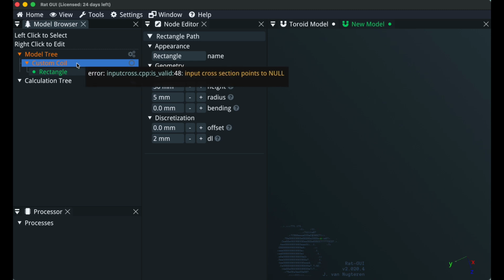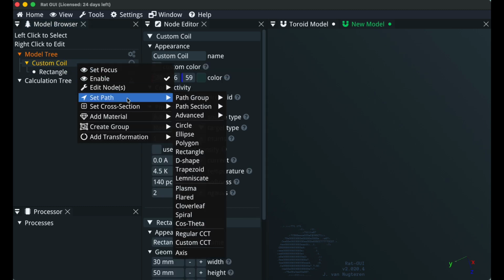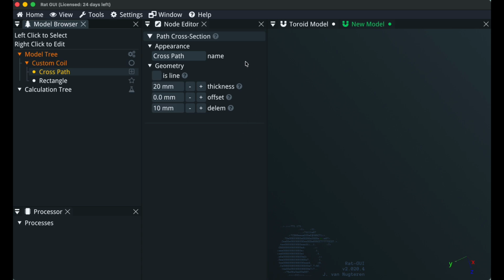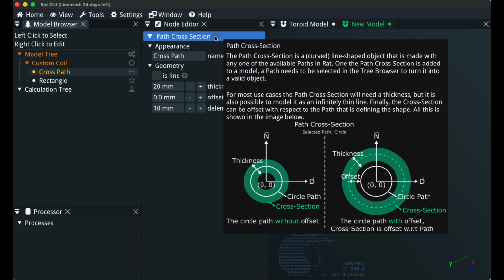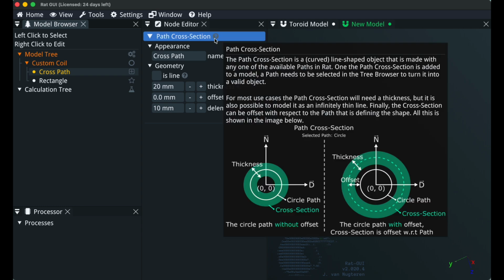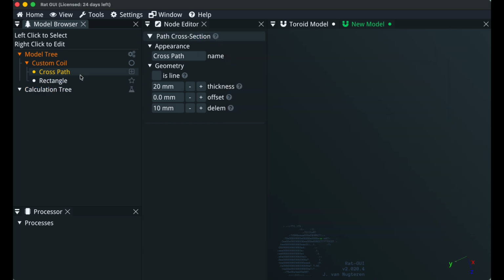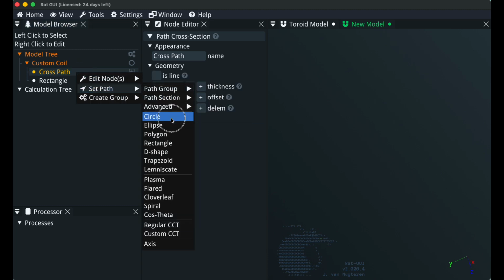cross section. And in order to select the hollow cross section you right click on custom coil, set cross section and select cross path. And a cross path actually takes another input, and that input defines the shape of your hollow conductor. And if I hover over this question mark, you will see that in the example the selected path is actually a circle, and that will give you a round tube. So in order to do that I right click on cross path, set path and select circle.